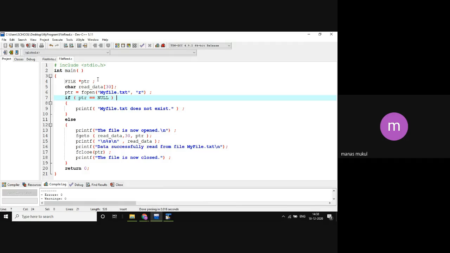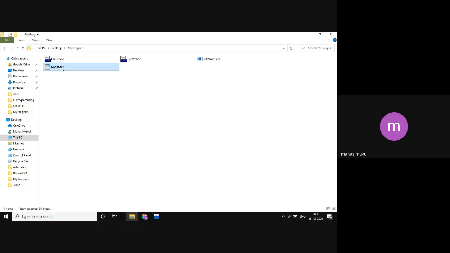Now in this case, we are going to read from the file. So I'm using the same file name, which has some data in it. Or do you want me to just show you that? Let's remove this file altogether. So I don't have this myfile.txt at all.